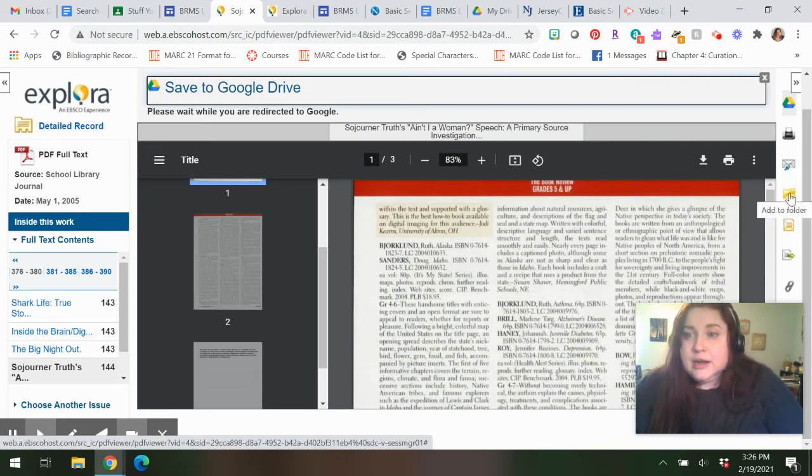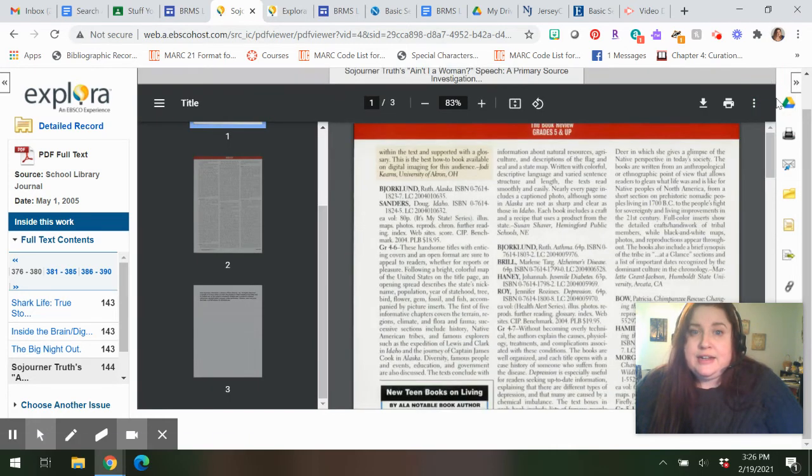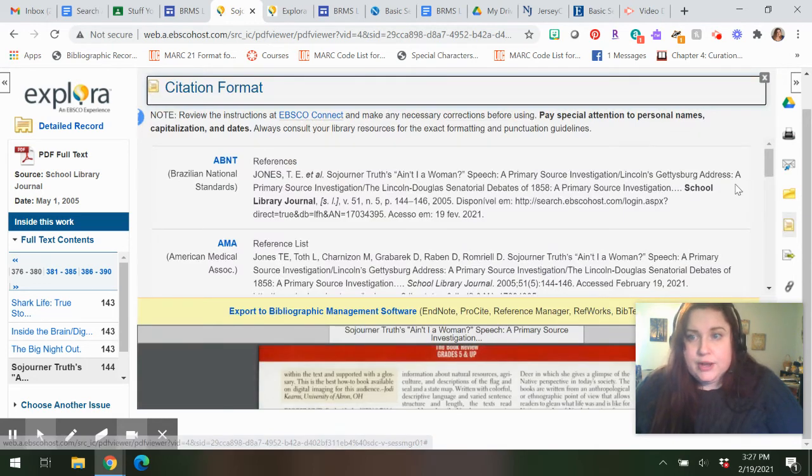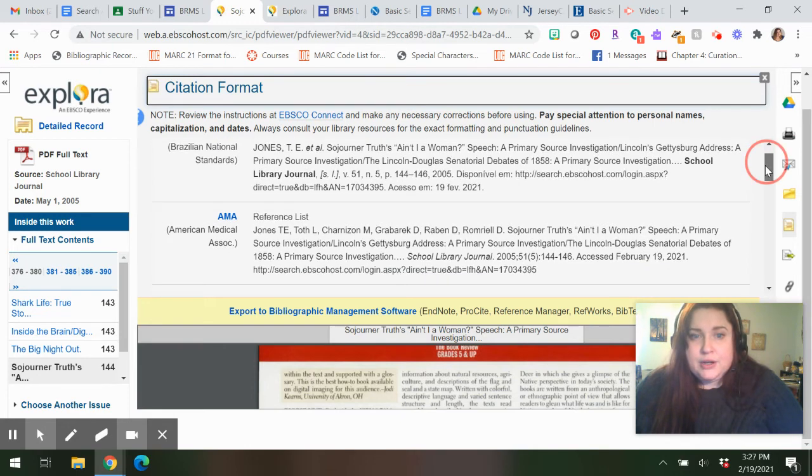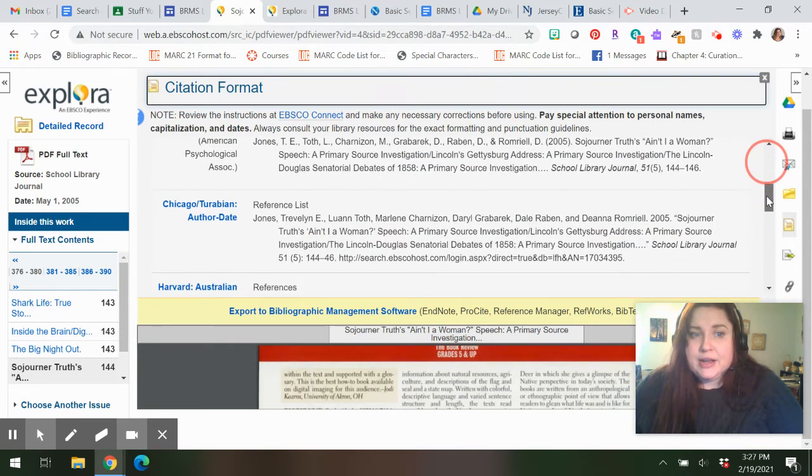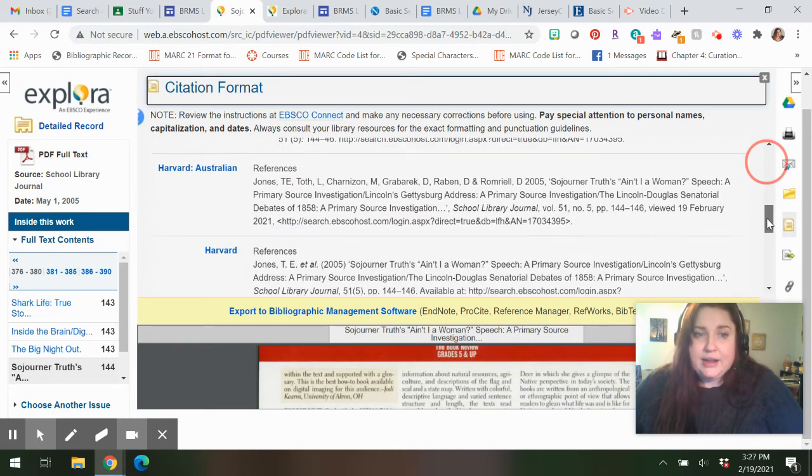Now, add to folder. This saves your search results within the database, but only while you are working in the database. So my suggestion is always to email it to yourself or just save it right to your drive, because when you save to the folder, there's always a chance you could lose your work. This little paper icon is your citation. If you click on this, it will generate a citation for you. And like I say, for all citation generators, be skeptical. You do need to double check this citation to make sure it is correct.